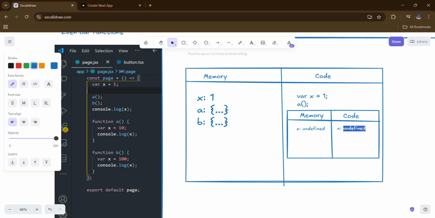So now we know that x equals 10. Now the code has been executed, which defines that x equals 10. So we will go back to this memory tab, and now this x will get a new value, which is 10. Now the second line will be run, which is console.log x.